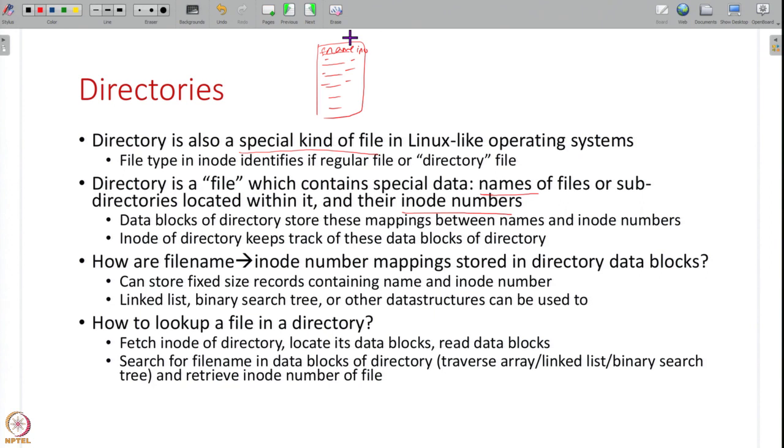So, the directory is also a file, it will also have an inode number, it will also have an inode, and all these contents of the directory will also be split into blocks spread all over the disk, and the inode of the directory will keep track of all of these data blocks of a directory. So, it is treated like a file. And the file type in the inode will indicate whether it is a regular file or a directory, a kind of special file. All of that is indicated. And the inode of a directory keeps track of all these data blocks of a directory.